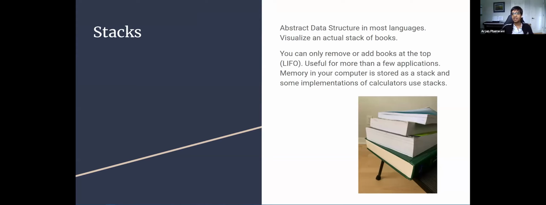So basically, it's called a LIFO structure, last in, first out. When you stack books on top of each other, you can only remove books from the top of the stack and add books to the top of the stack. That means the first to go in will always be at the bottom, the last to come out, which is why it's last in, first out, or first in, last out.